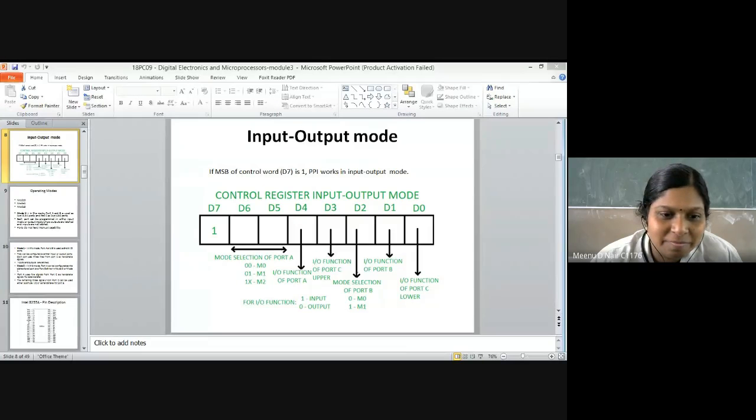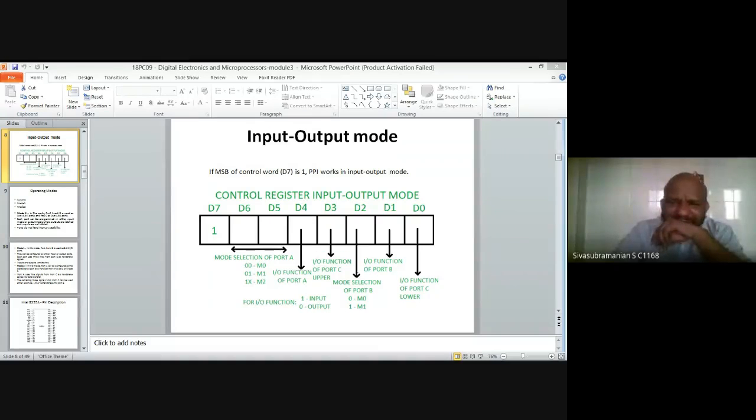There is a response from C section saying it is clear. Okay, fine, good. No doubt, madam. Clear, madam. Okay.